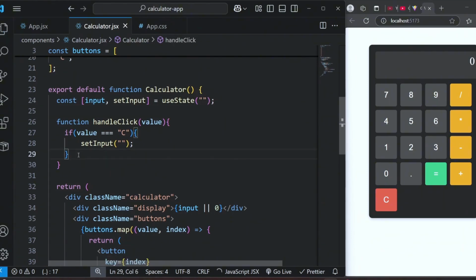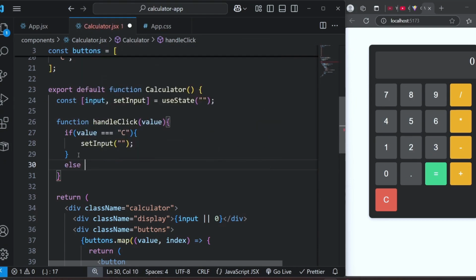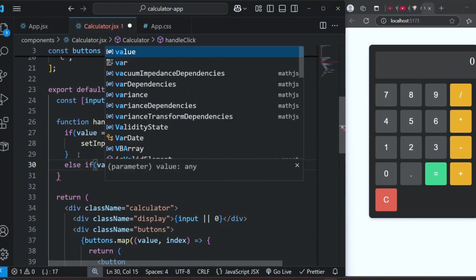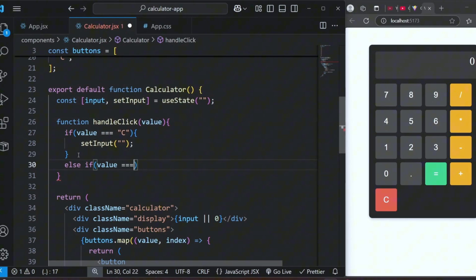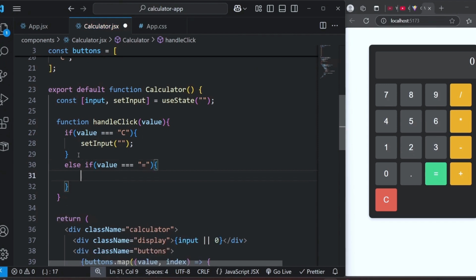Then I'm going to come back here. Then I'm going to say else if the value, that is the button I'm clicking on, is equivalent to this equals, which means I'm trying to get the result of an operation. So I'm going to come here. Then I'm just going to write a comment here for now. This is where I'm going to run the math operation.